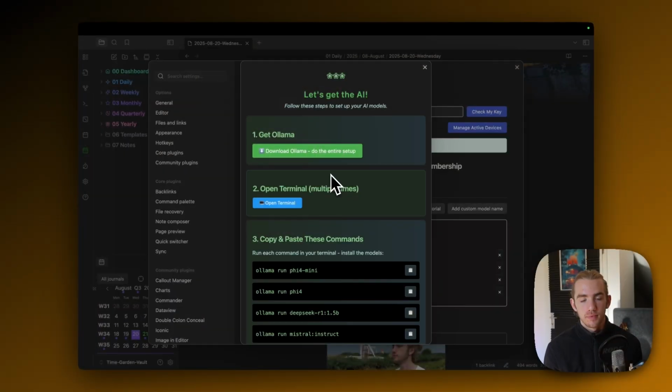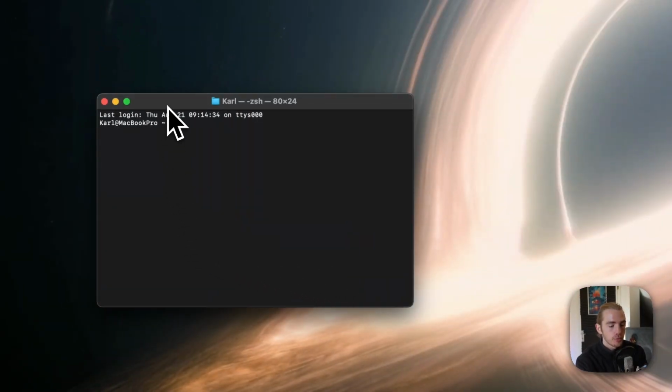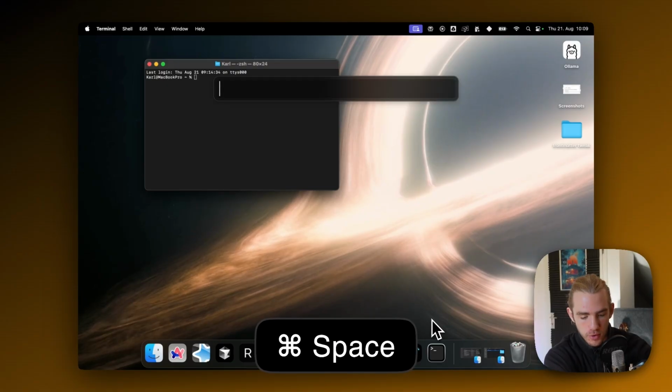After you've done that, and by the way, for any skeptics, Ollama is basically just a very neat software that lets you run AI on your local computer. And Time Garden uses that. Then you click open terminal with this button, which opens the terminal of your OS. And what I now recommend, as we want to install 4 AI models, is to actually open your terminal 4 times to install 4 AI models at the same time. So I'm going to do that right now.